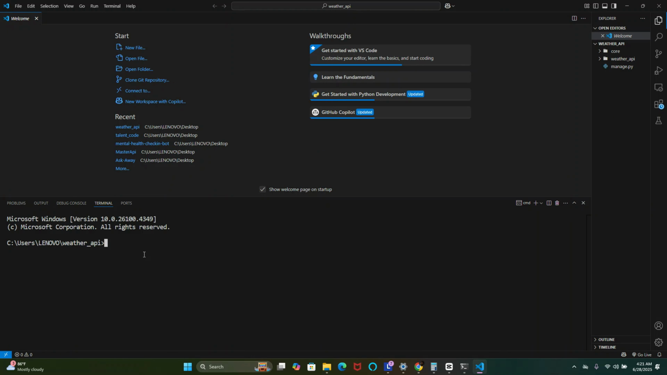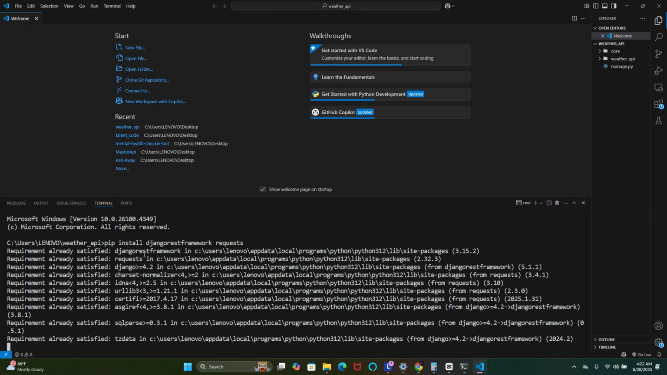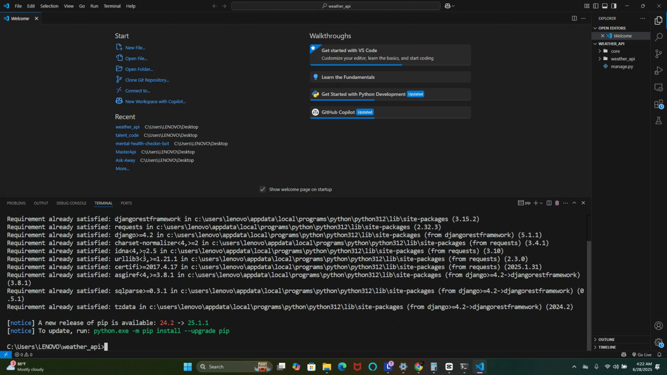to run some code. In my terminal here, I want to install some dependencies that we'll be using, which is the Django REST Framework and requests. It's possibly going to show a requirement already satisfied for me because I have used this several times. I even have it installed globally and not just on the projects individually.